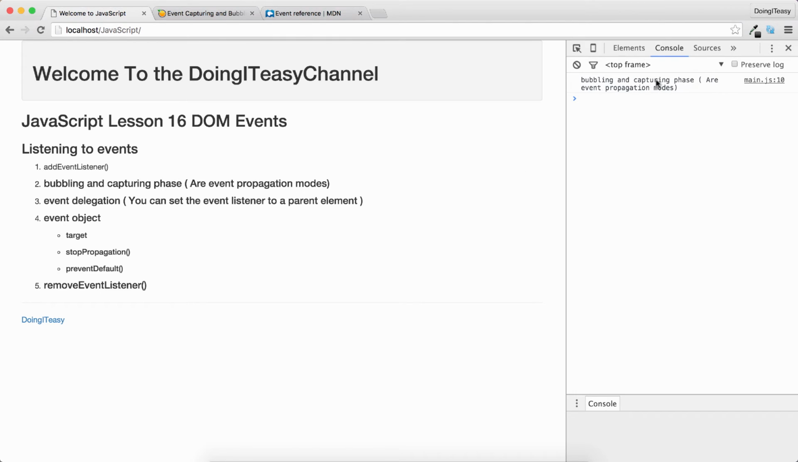We get bubbling and capturing phase. If I click this, we get event object. So we can easily get the value and the element that was clicked by adding addEventListener to the parent element and not to each and every child element. Okay, next is the stopPropagation.